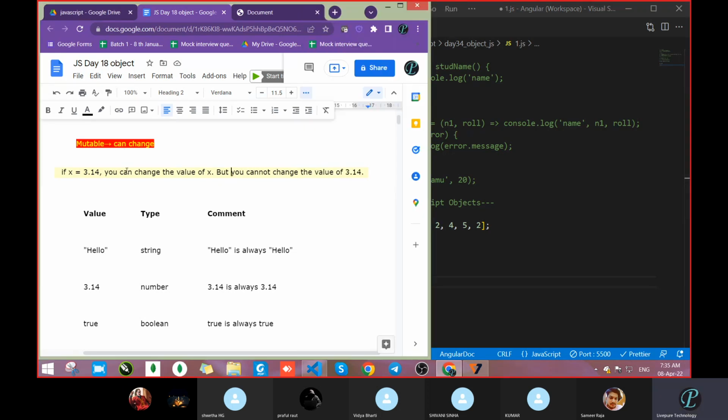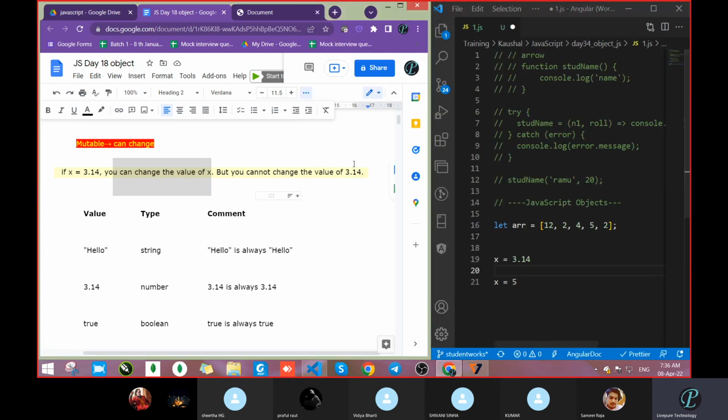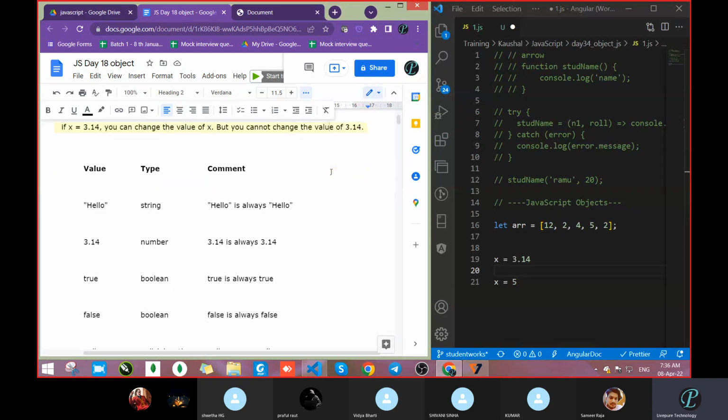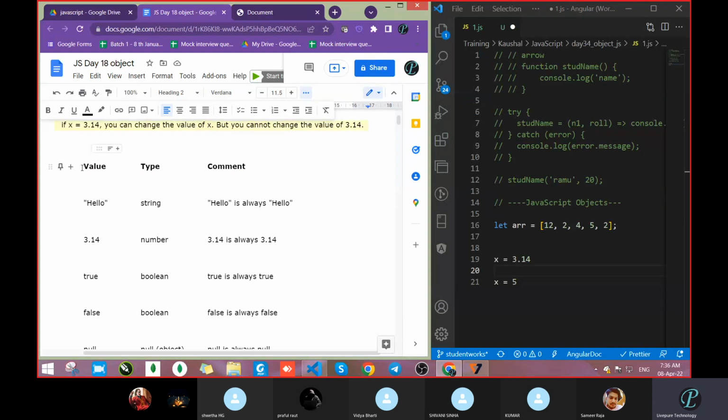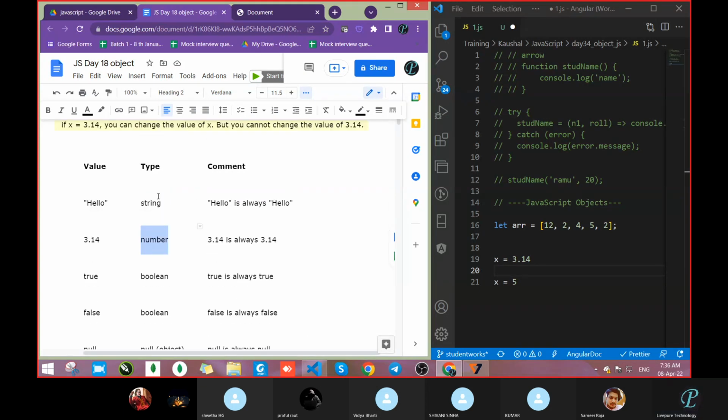So the same thing is written here. You can change the value of x, just as we have seen, but you will not change 3.14, this value. Got it? So let's come to value, type, and comment. Hello is a type of string. Next, 3.14 is type number. Here there is no float or double, everything is considered a number. If you are from a Java background, then there will be float or double.